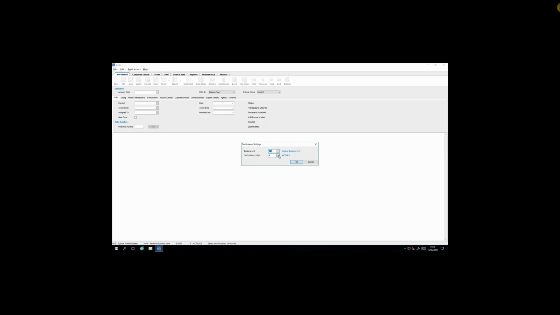You can also look at different ledgers if you wish. So typically debtors are going to be in your A ledger, or actual ledger of SunSystems. However, in some cases you may want to choose a B ledger or something else to have a look at, and we can decide to do that when we look at the system.